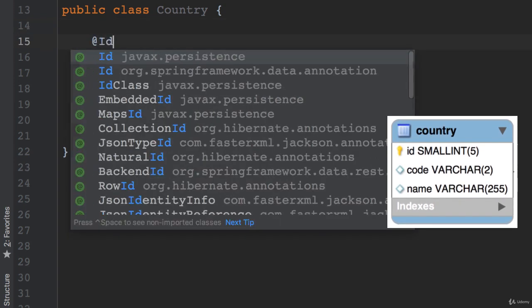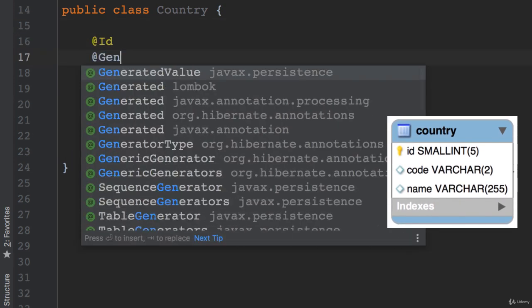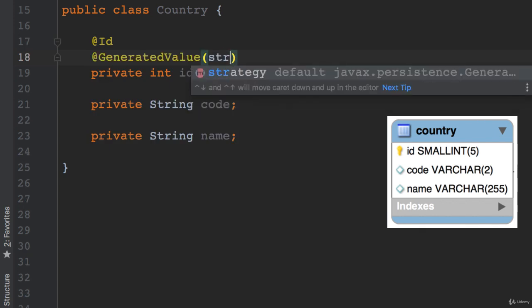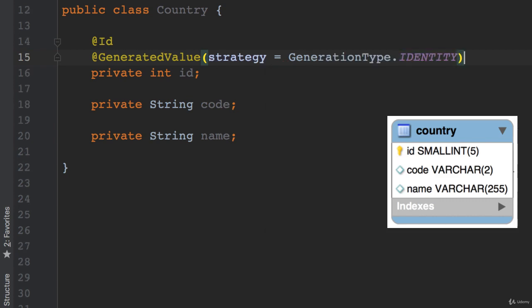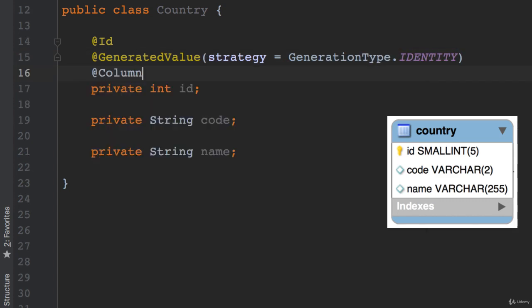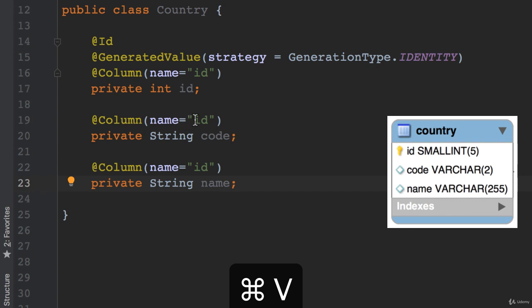And so ID is our primary key, so that's our @Id and the @GeneratedValue here. Now I'll just copy paste that @Column X number of times, and I'll simply change the name here. So ID, code, and name. Those are the 3 columns that we're mapping to in our database table. Okay, so the coding for this entity class looks pretty good.